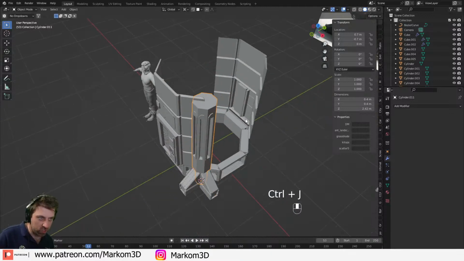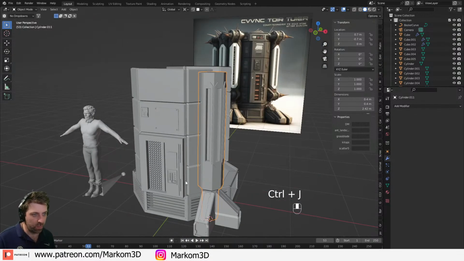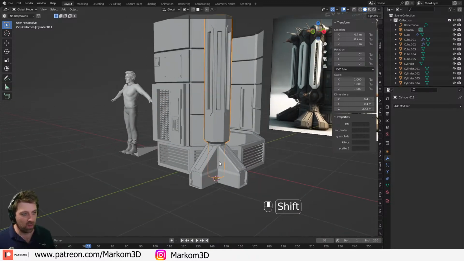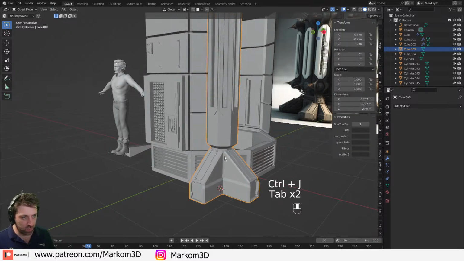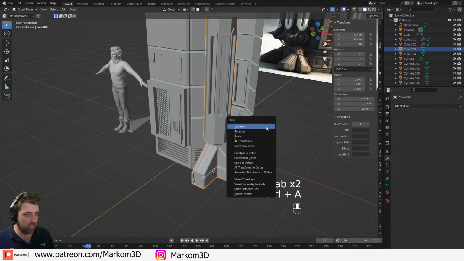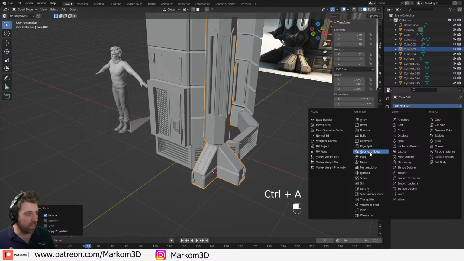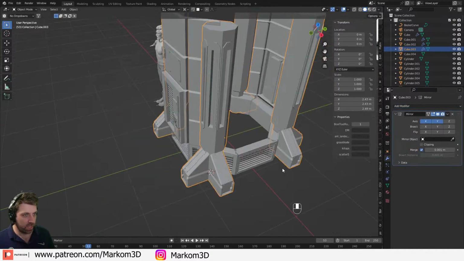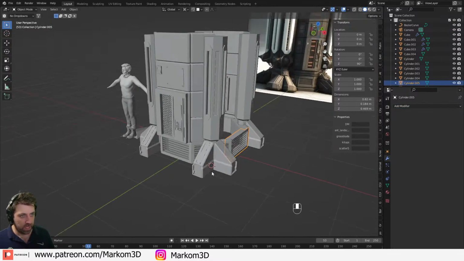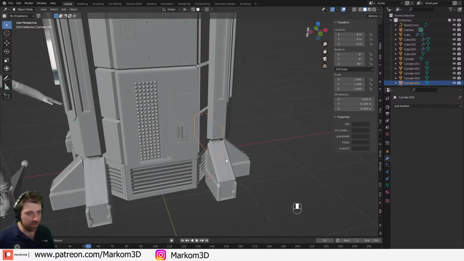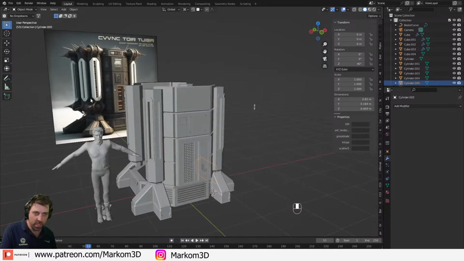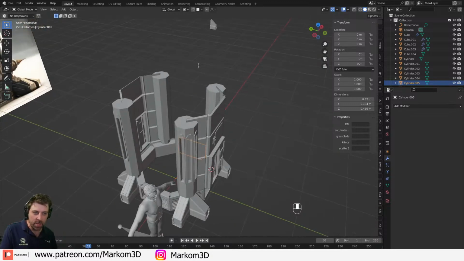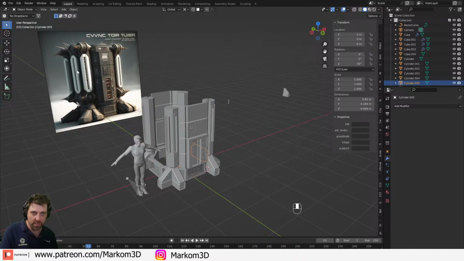And then we go Control J to join. Brilliant. All right, so that's lining up quite nicely. We could probably Control J to join up to all of them. From here, Control A, apply the location. Then we can go into the mirror modifier, X and the Y. And now we've quickly whipped that up. I am fairly pleased with that. I do feel like we could probably continue with that kind of stuff.